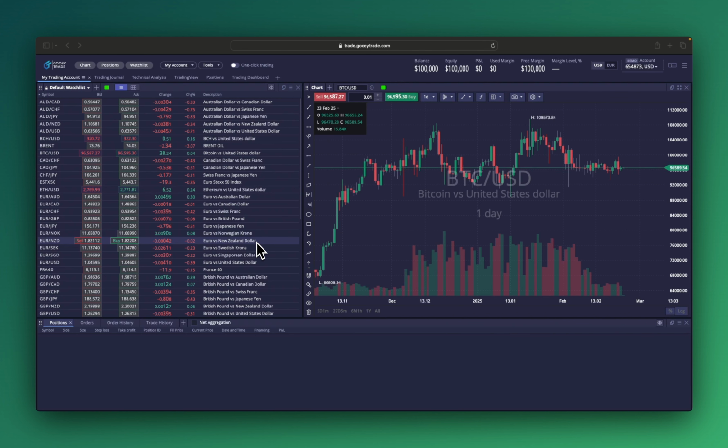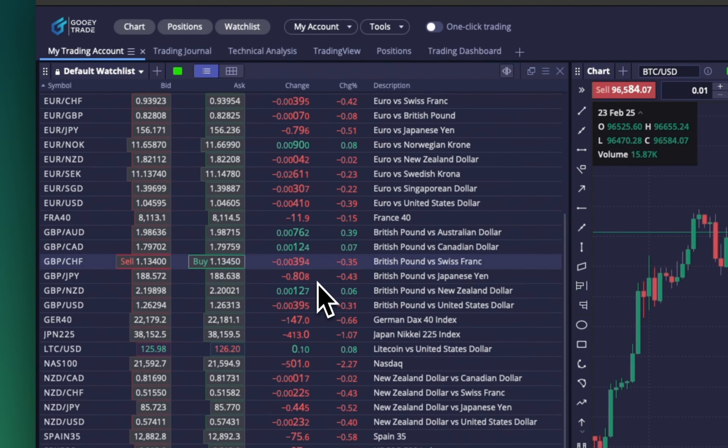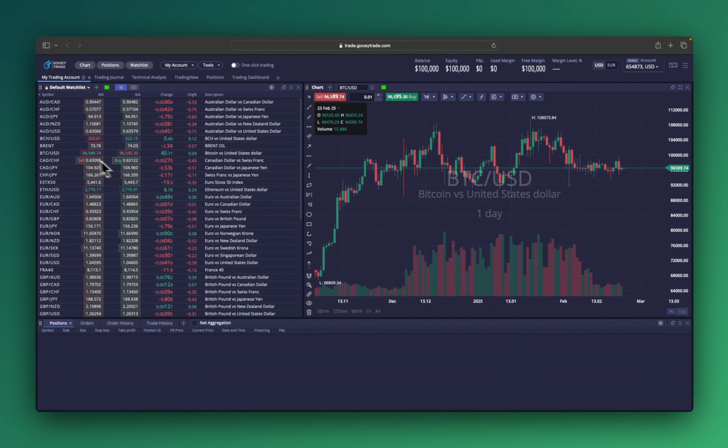Alright, so first off, let me bring you through the watchlist section, which is normally found on the left hand corner of the layout. So right here you can see this is all the pairs that you can trade on this platform with us at the moment. It's all right down here. But if you want to maybe just choose a few pairs, create your own custom watch list, you can do so by going to this default watch list icon.